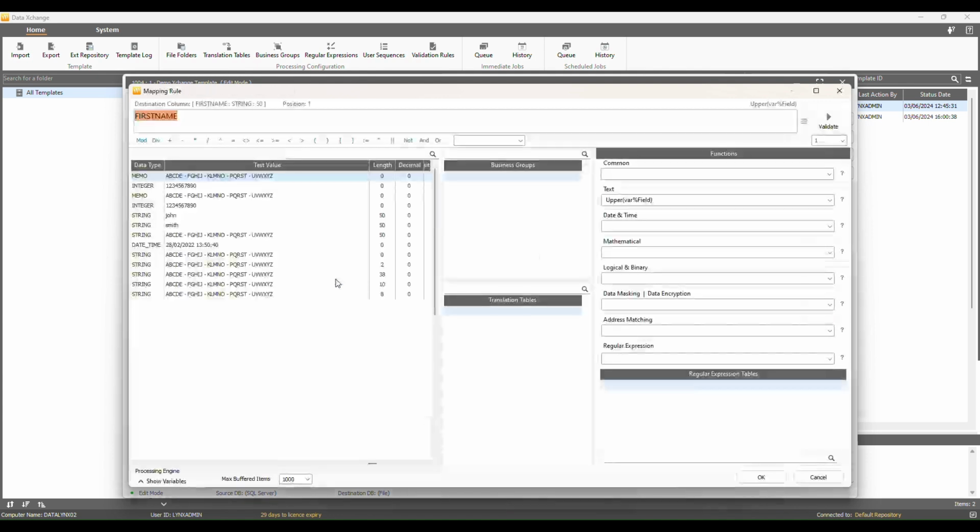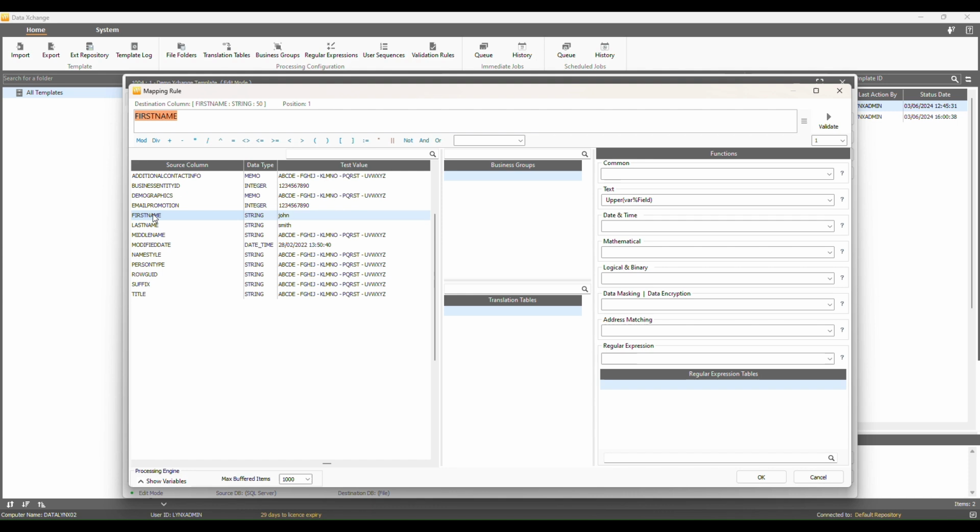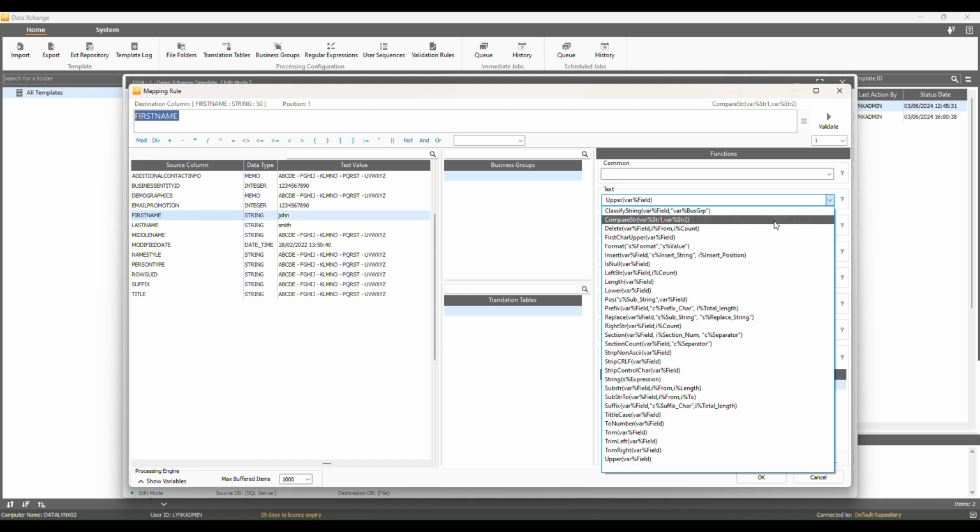Double-click on the First Name column to access the mapping rule screen. Within the data mapping screen, you'll find list of person table columns alongside Data Exchange's built-in functions on the right-hand side. Let's implement a basic Data Exchange built-in function by converting the string to uppercase for the first name column.